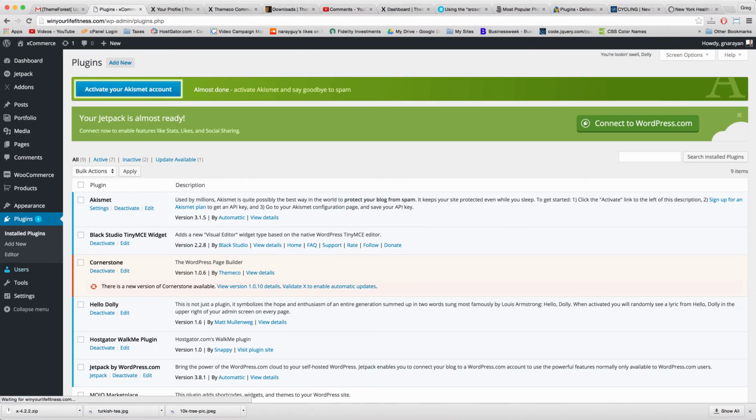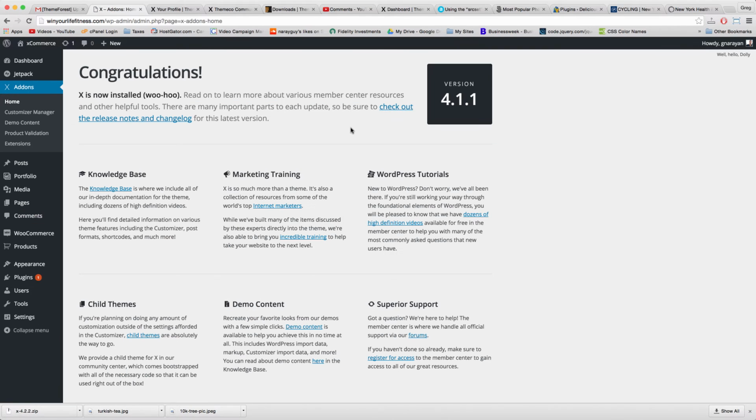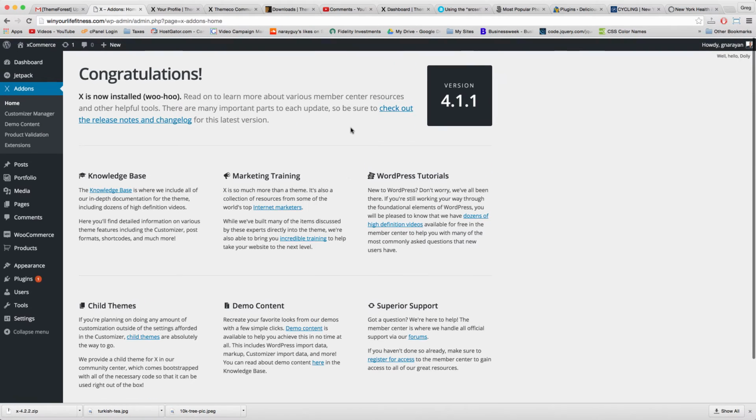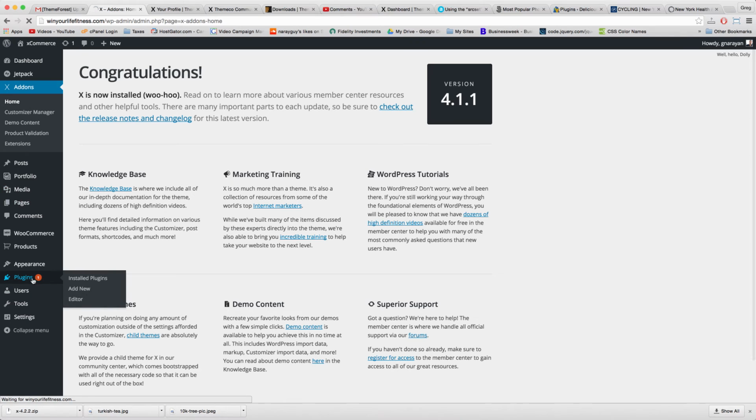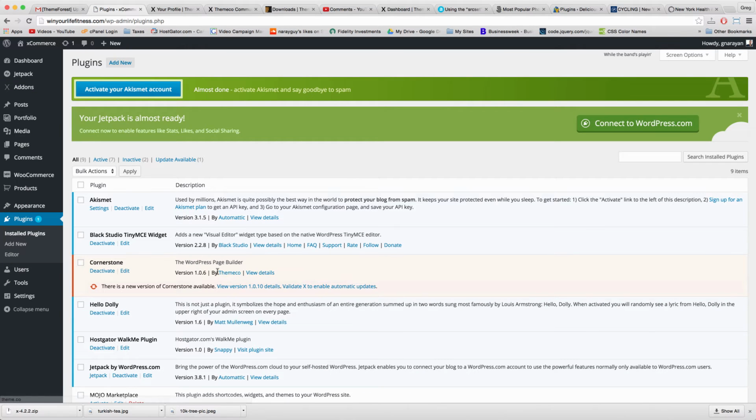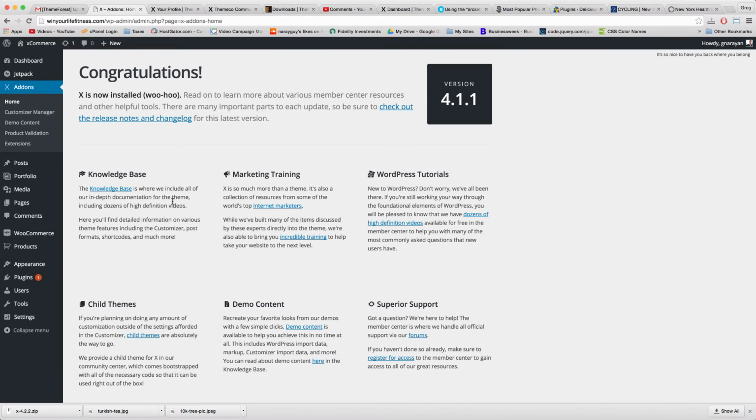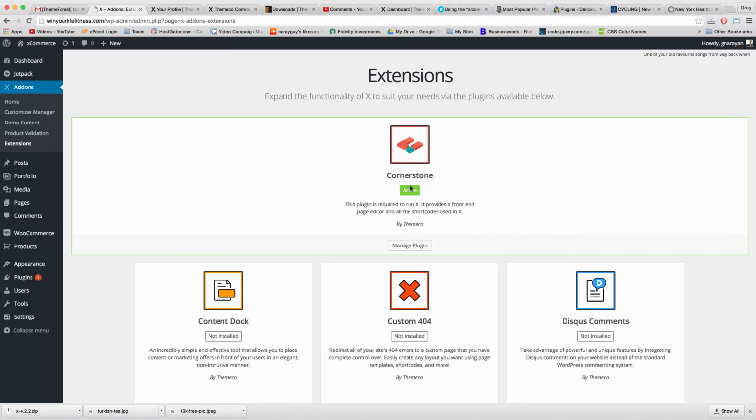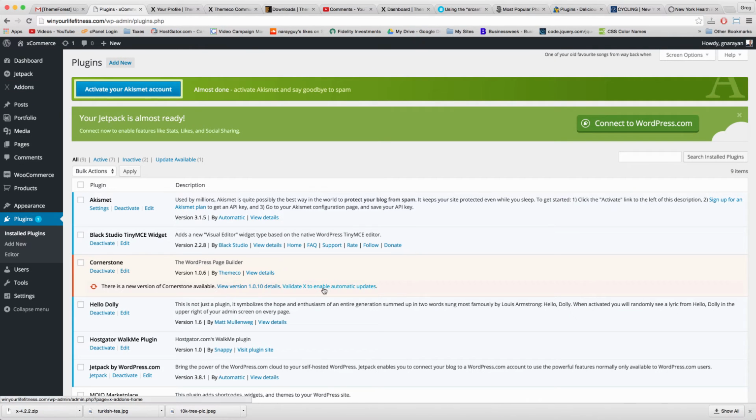Back in plugins now, it should look a little different. Looks like we have to click that link. And let's go back to plugins now. I really just want to update Cornerstone. Is it going to let us? Maybe if we go to extensions, Cornerstone, manage plugin. Still wants us to validate.